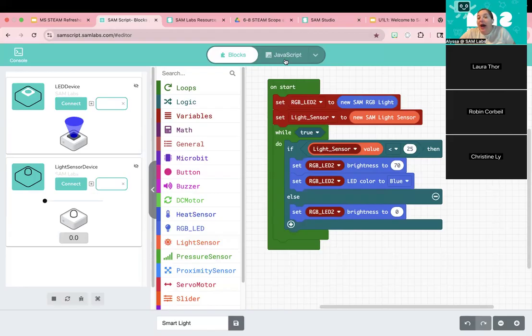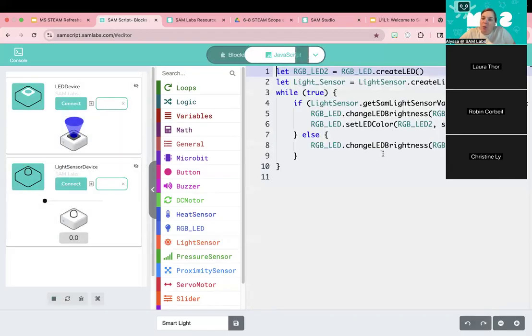The power of this is that students in JavaScript can be challenged. What if you wanted your light to light up yellow instead of blue? Where do you think that you would change that here? By quickly scanning this code, students will probably notice the word blue is right here. Maybe they'll say, what would happen if I change that to yellow?